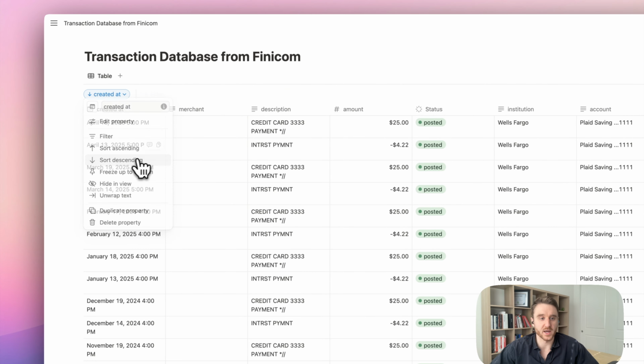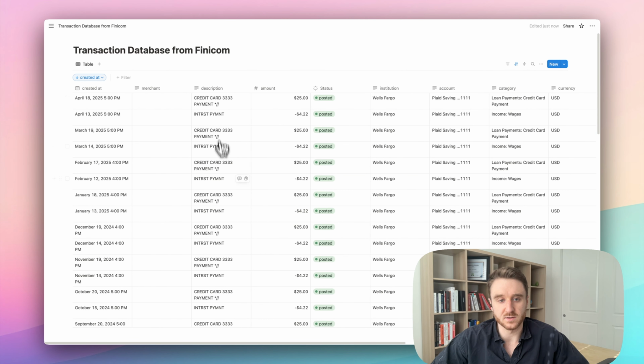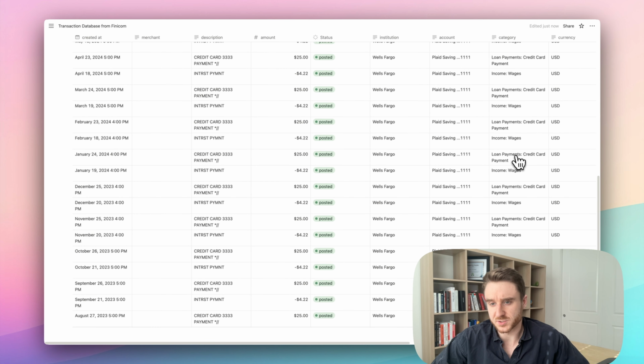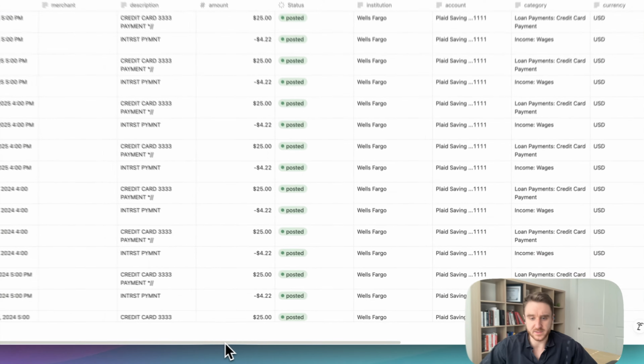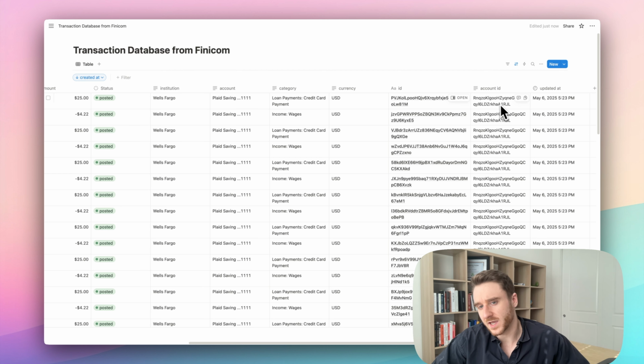We can go ahead here and sort created at, so we have the most recent transactions at the top. We can see all of the descriptions that we have on each of the transactions here, their amounts, their statuses, the institution like Wells Fargo that we connected earlier, the account in Finicom that this transaction was on, the category that each of these transactions has, and the currency with some transaction identifiers, and the unique account ID, which is useful if you have more than one account syncing to the same database. And then just an updated at record that'll automatically update as we edit here.